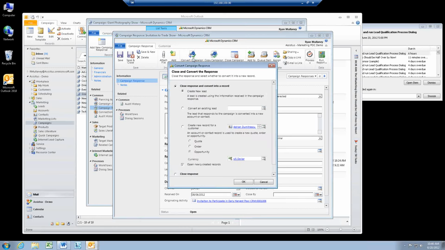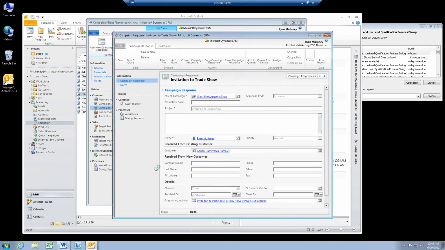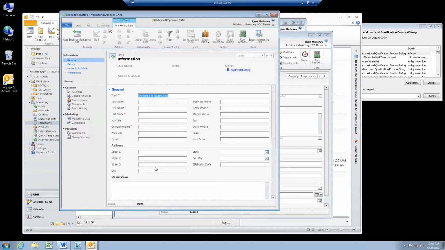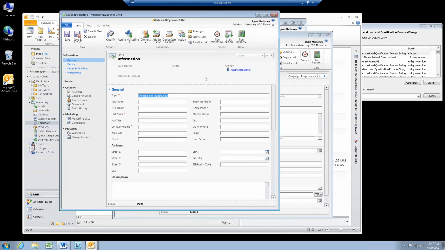The other nice thing that we can do with this, of course, is we can convert a campaign response. So this is how we may qualify a lead: a campaign response and convert it into a new lead. So in this case, that's what I'm going to do. I'm going to create a new lead, and I'm just going to click OK. And what this does now is this basically takes it out of the realm of marketing and puts it into the realm of the sales organization. Obviously, it's flexible, and if you want to qualify the lead as a marketing lead to start with, you're more than able to do that as well.